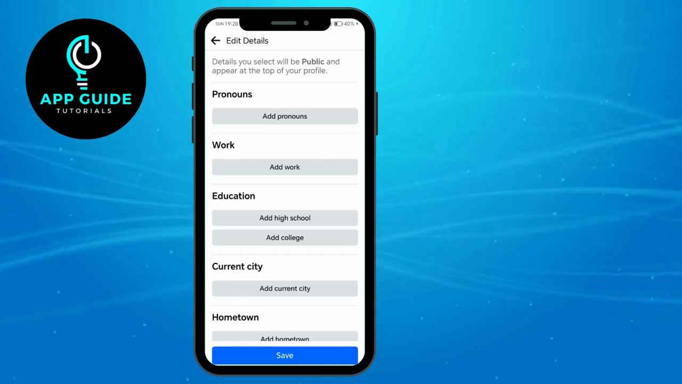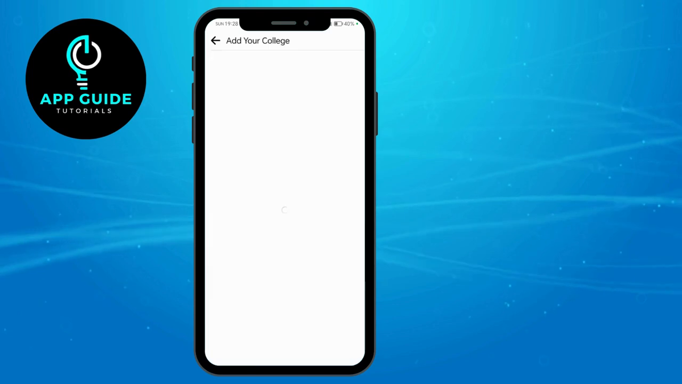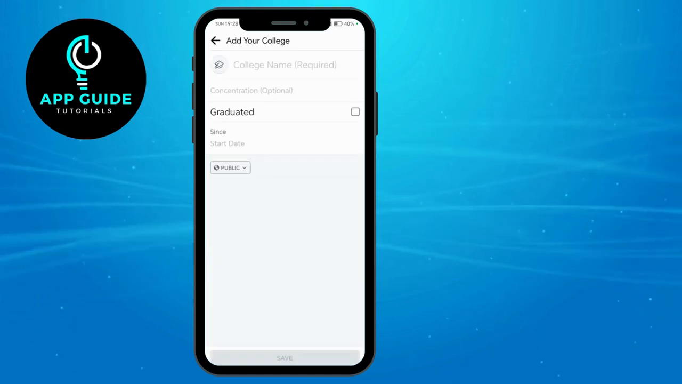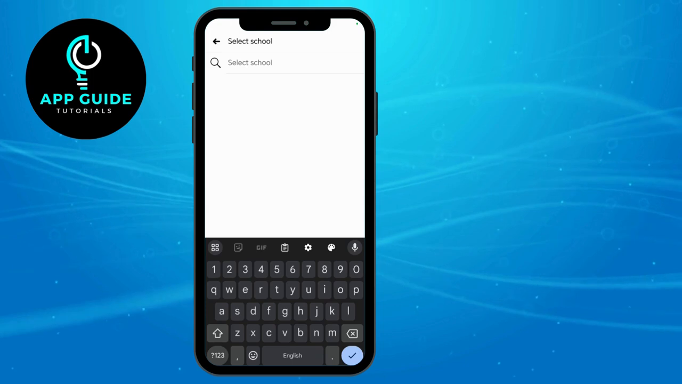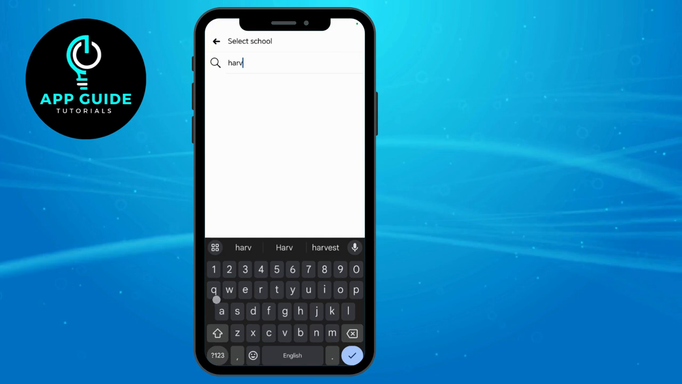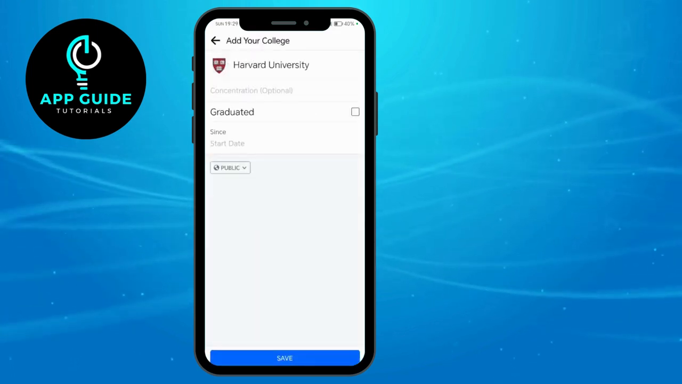You can head over and add your high school as well as your college. So for example, for now, let's head over and add our college. And then you can actually say if you already graduated from that. So let's, for example, put in here an actual college, like for example, Harvard. So just search in here for Harvard and just select them.